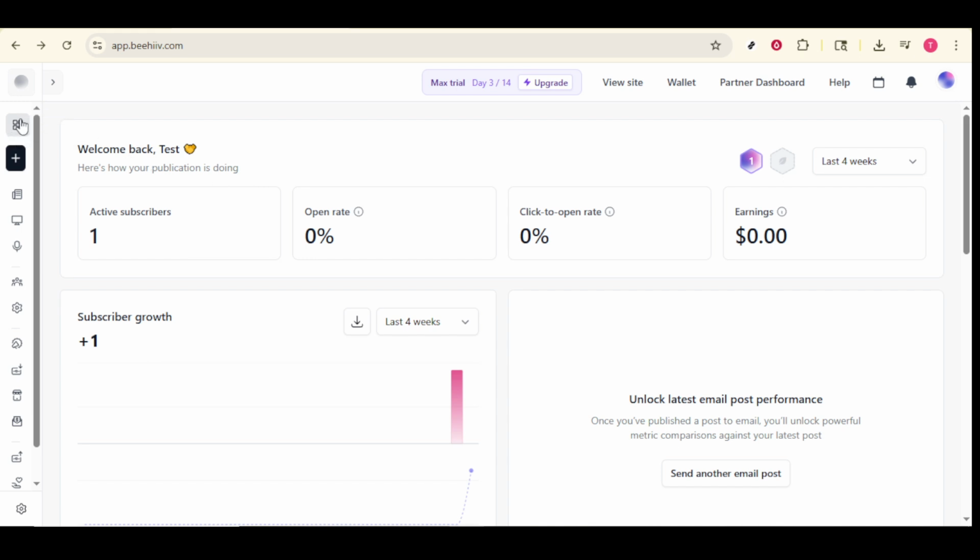First, begin by opening your Beehiiv dashboard. This is your central hub where you manage all things related to your Beehiiv site. Think of it as your all-in-one control center. It can be accessed by logging into your Beehiiv account, so make sure you have your credentials ready to go.